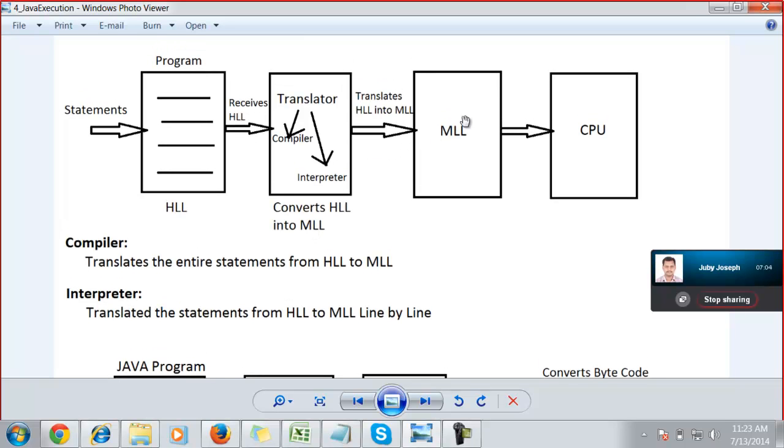Then the machine level language is given to the CPU, and it is used for execution. So the translator converts the high level language into machine level language, the machine language is given to the CPU, and execution is processed.